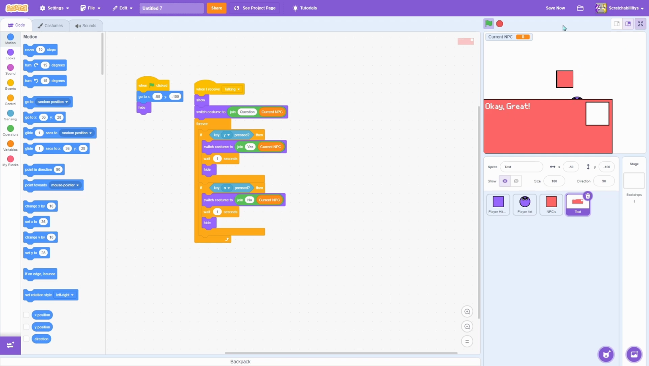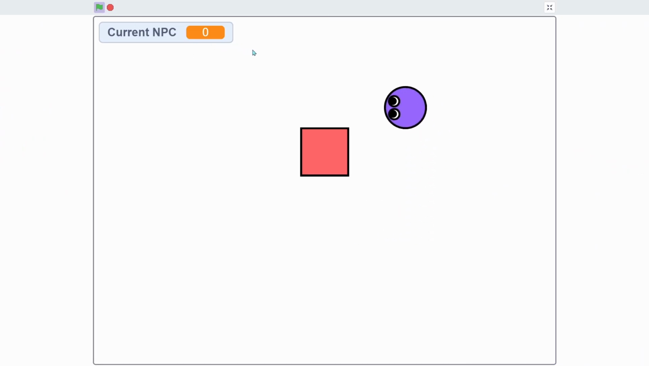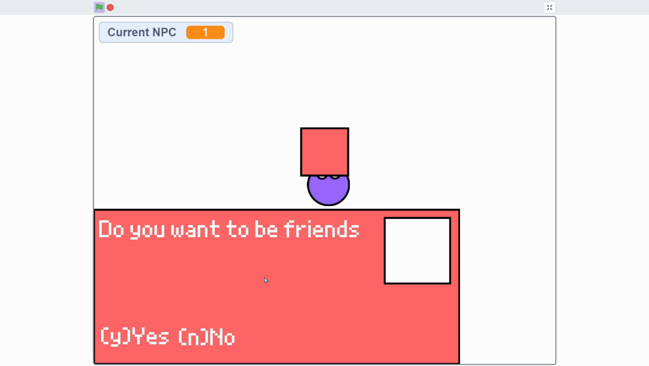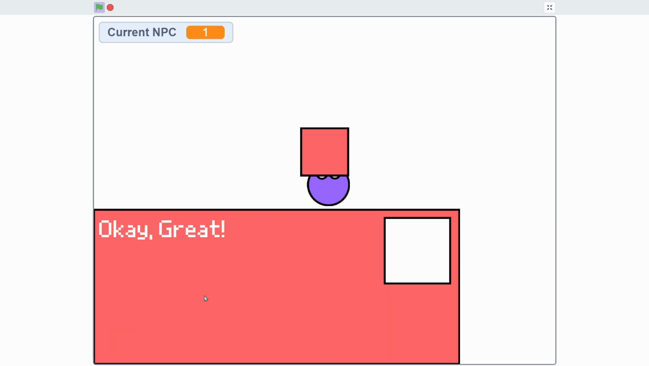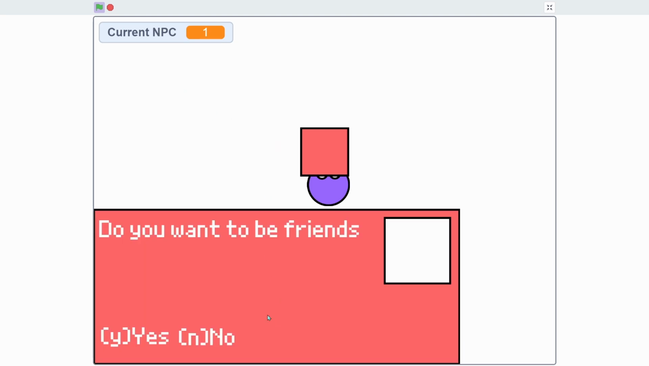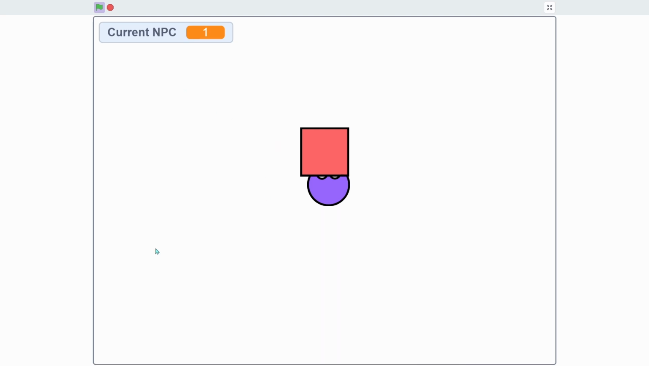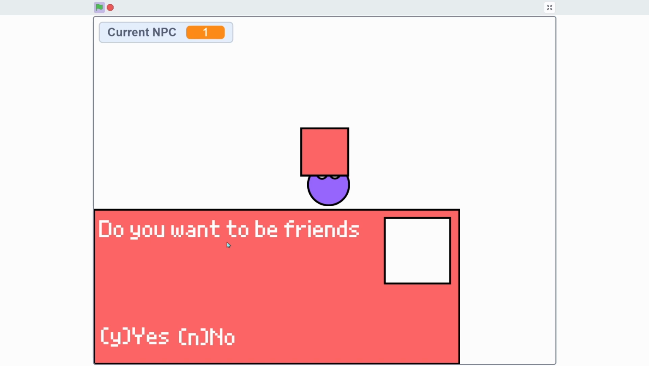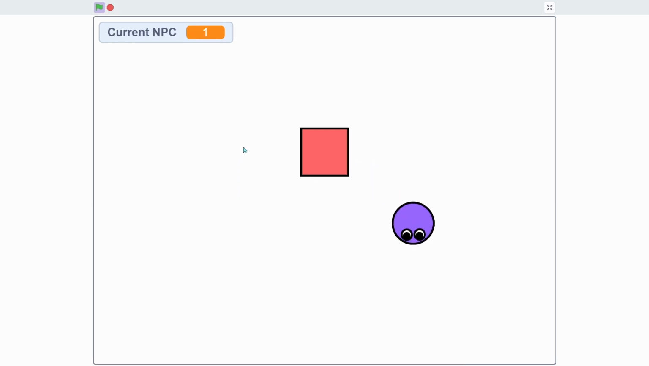Let's test it out. So, as you can see, when we click E while touching the NPC, this pops up. If we click Y, it says, okay, great, then disappears. And then if we click E again and click no, it says, aw man, and then disappears. And we can keep doing this over and over again.